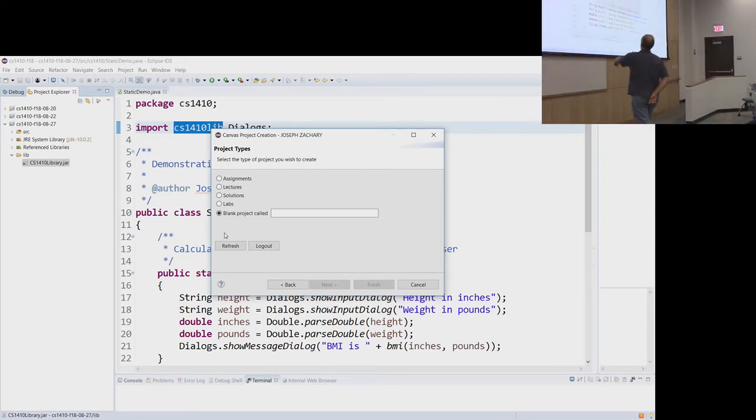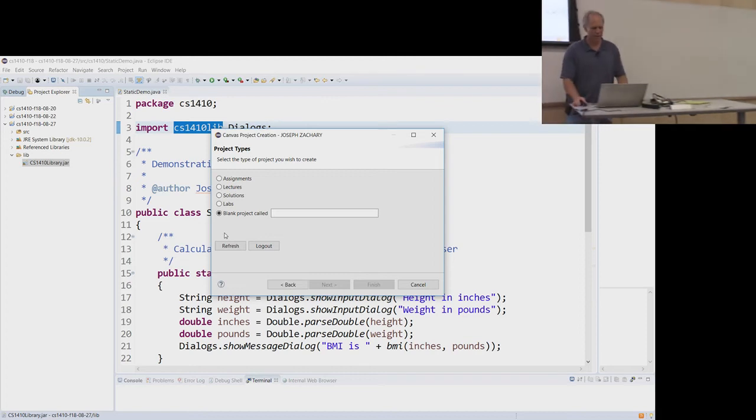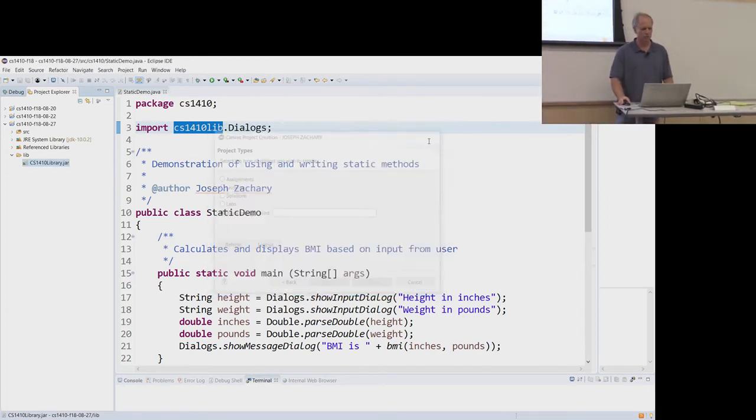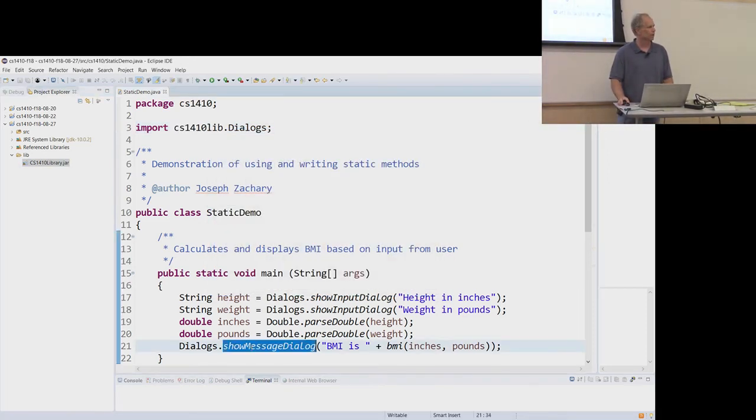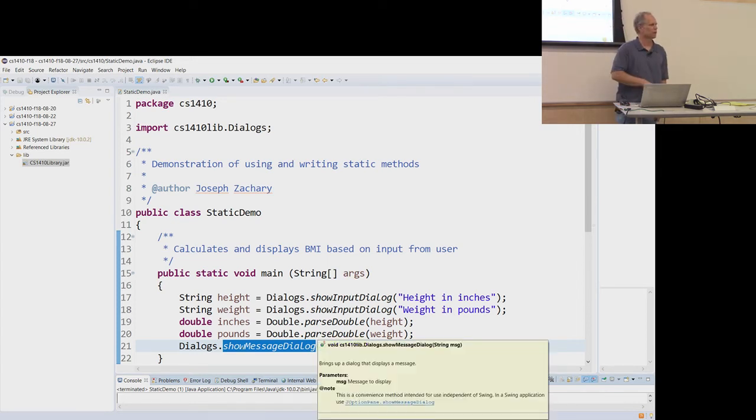No. This does something different from system.out.println. He's asking, is dialogs.showMessageDialog the same as system.out.println? System.out.println will print to the console, which is right down here in Eclipse. Prints to your screen. This thing brings up a dialog box and displays it.